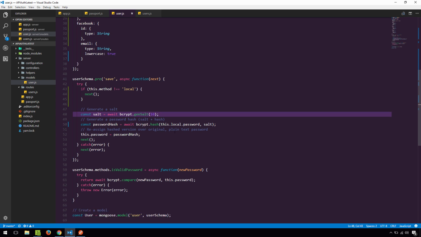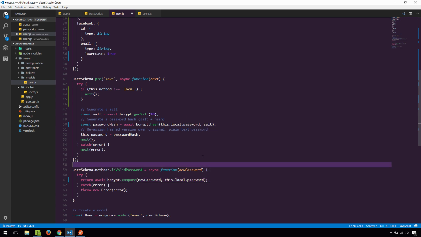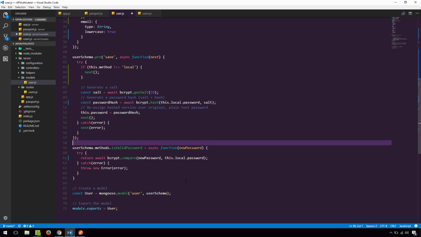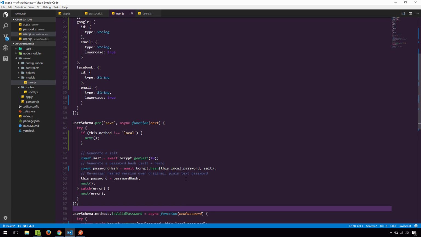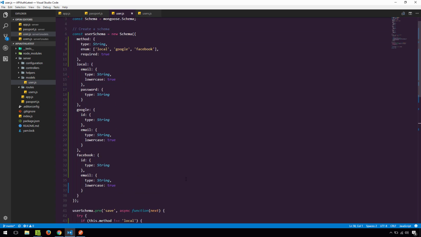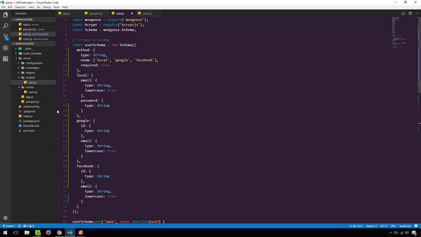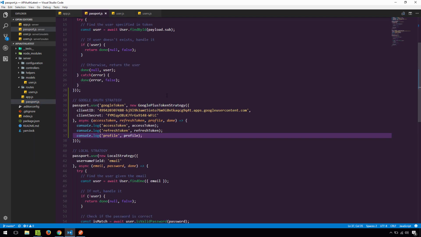And the same change we need to make in this isValidPassword helper function. So you see here again, we reference that password with just this.password, but now this password is nested inside of our local sub-object, so we also need to make that change. So I think that is all the changes that we need to make in this file. So now we can come back here to this passport.js file and do some more work over here.